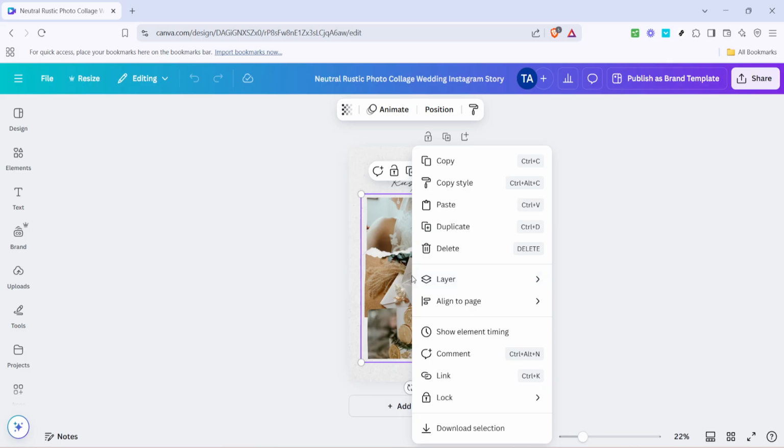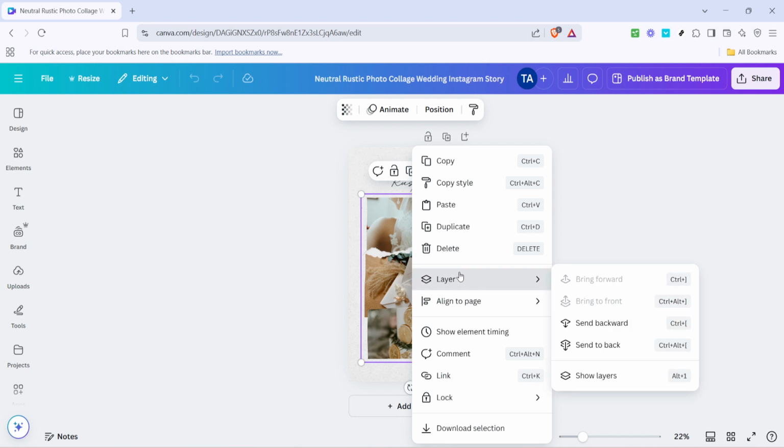Next, when the context menu appears, look for the option that says Layer. Don't click on it yet, simply hover over it. By hovering, you're preparing to access the Layers tool without making any immediate changes. Hovering brings up additional menu options, giving you a preview of what you can do with that particular element in regard to its layering within the design. This step is crucial because it helps you visualize how the element is currently structured within the whole design.